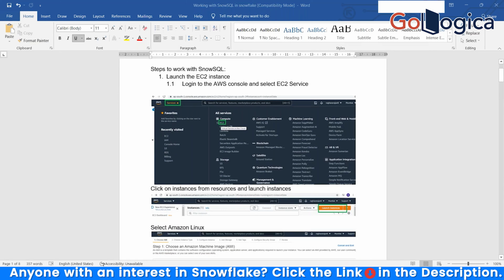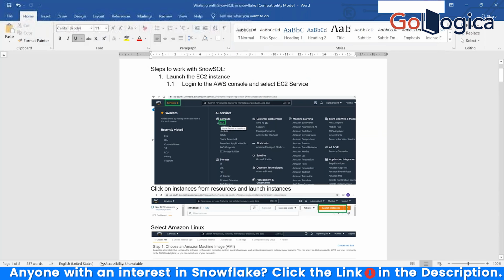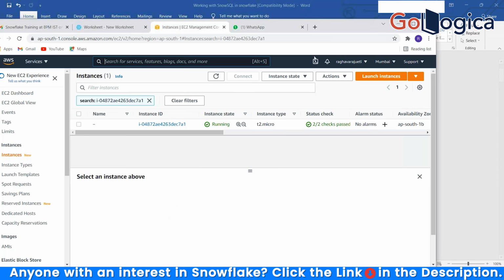Click on instance. So what are you doing now? You are launching an instance. Launching an instance means you are creating a machine in AWS. See, this is a machine ID. Okay, I have already launched one, so I'm launching one more for our practice. So click on launch instance.